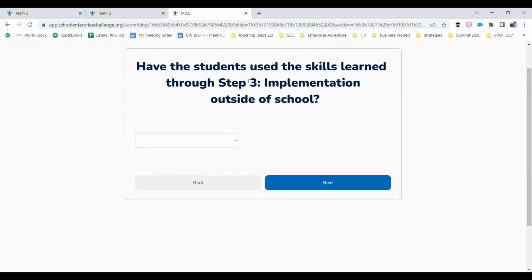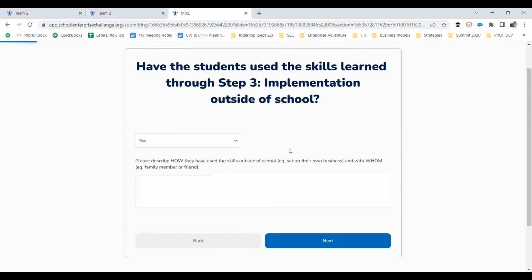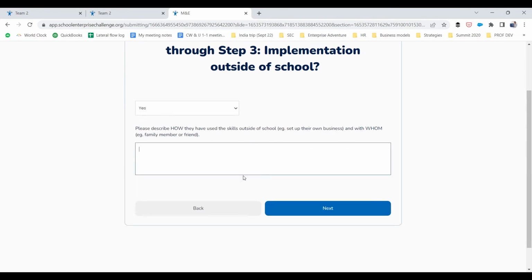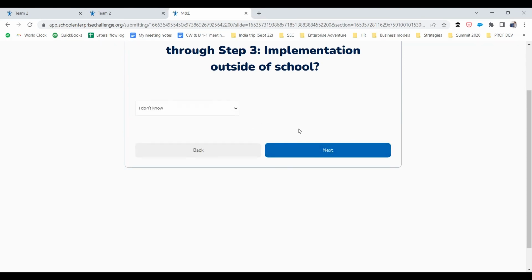Next, you will be asked if students that have taken part have used the skills that they gained in step 3 outside of the school. Again, you can answer yes, no, I don't know. In my case, I'm not sure, so I'm going to select I don't know. But for example, if you know that one of your students has gone on to set up a business outside of school or is helping their parents with their business, then you should select yes. And then you'll need to describe it in this box. But in my case, I'm not sure, so I'm just going to say I don't know.